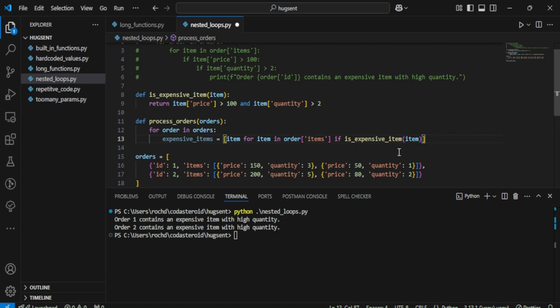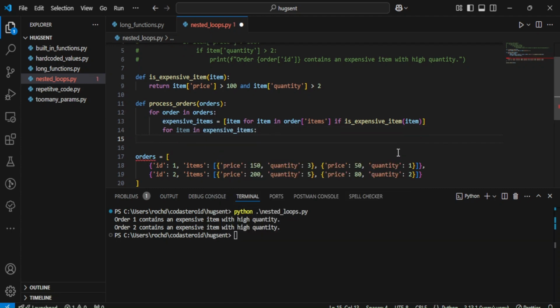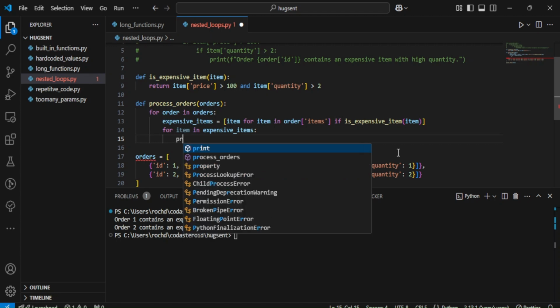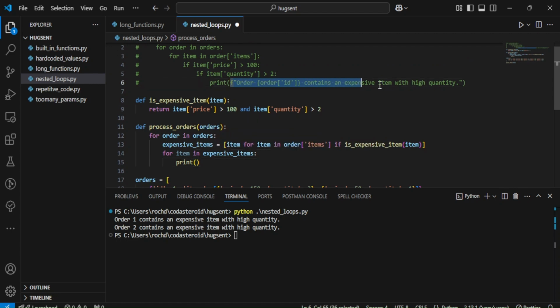So here, after we did this operation, all we need to do later is to find for item in expensive items, as always. Then let's branch the value we want to print as always. So this one, order ID, and sorry guys.